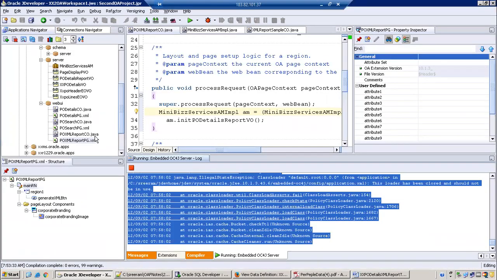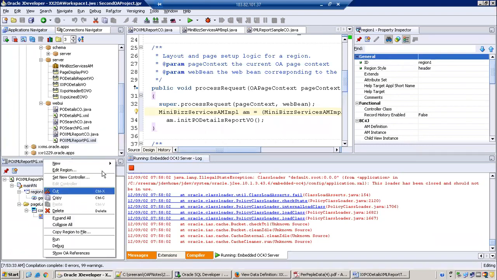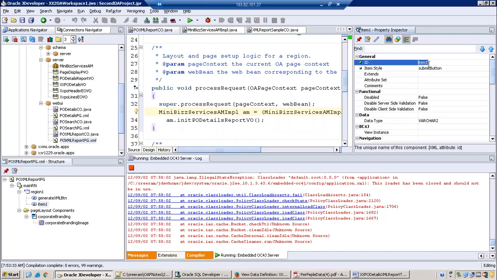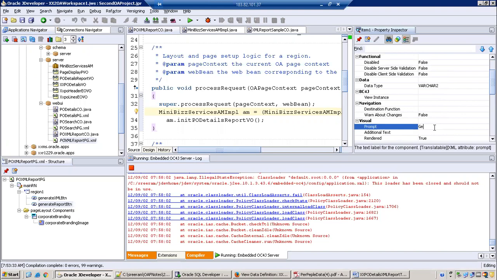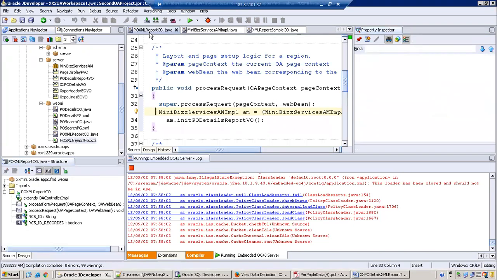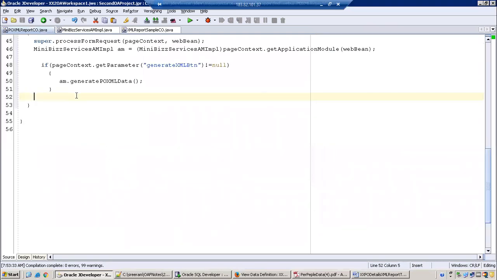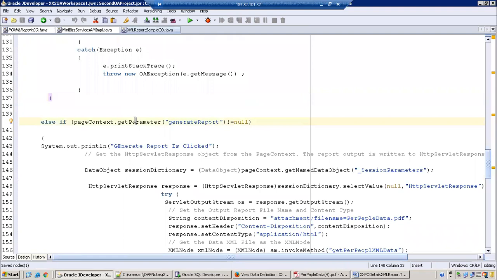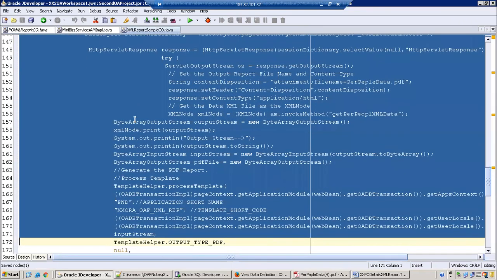Now the next step is, in our particular PO XML report, we'll design one more button. We'll create one more button, Generate report BTN. Generate report. So just copy this button. Okay. So I'll just copy my old code. This is very complex, but it's okay.